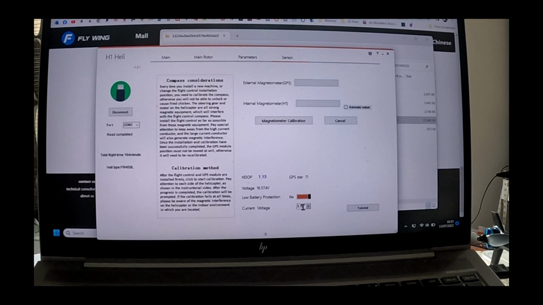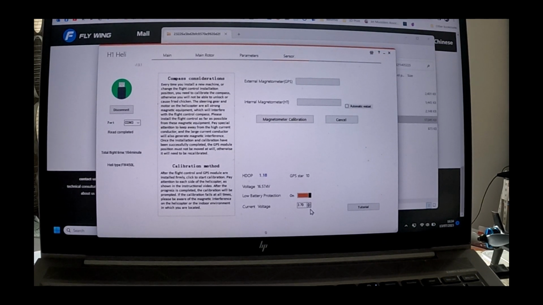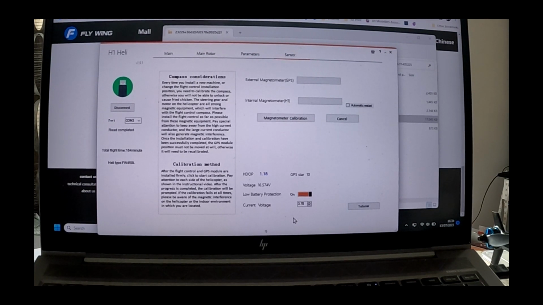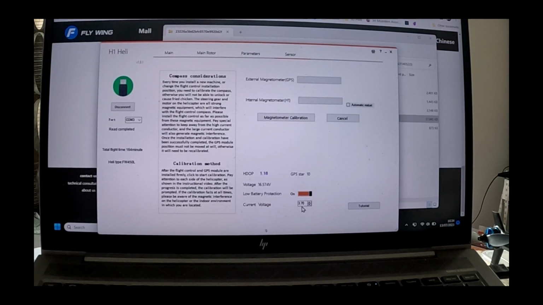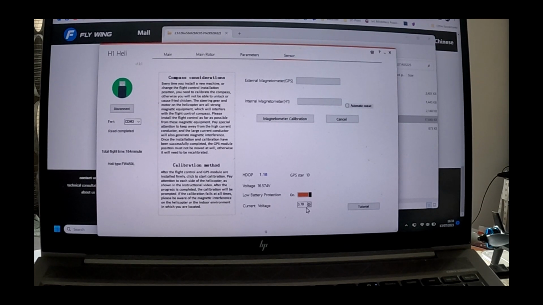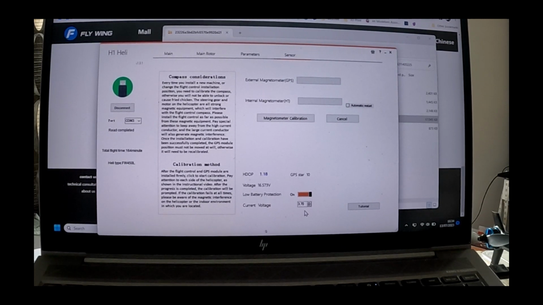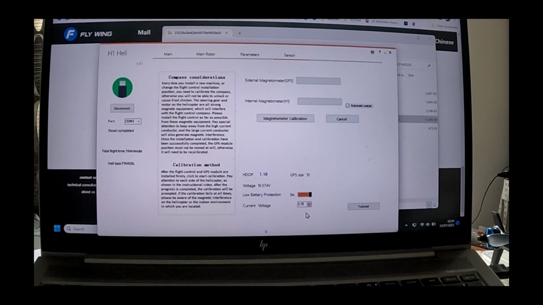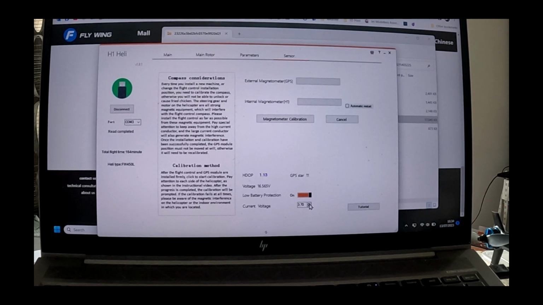At 3.7, I'm finding that by the time the helicopter comes back, obviously it depends how far away you are at the time, you could lose 0.02, so this could be 3.68, by the time the helicopter comes back, lands, and you do the battery check. You could turn this up a little bit.